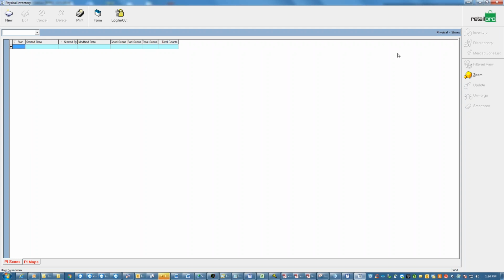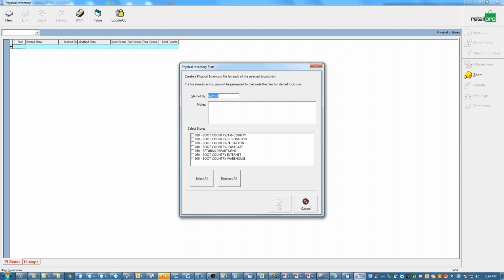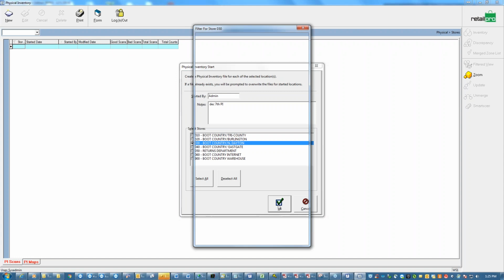Okay, so when you come into physical, this is what it should look like. There should not be anything here at a remote. And so what you're going to do to start your physical is click on New. You can write notes on here, December 7th, PI, right? And you pick your store. If you're in a store, you're only going to see one. All right, so I'm just going to pick store 30.